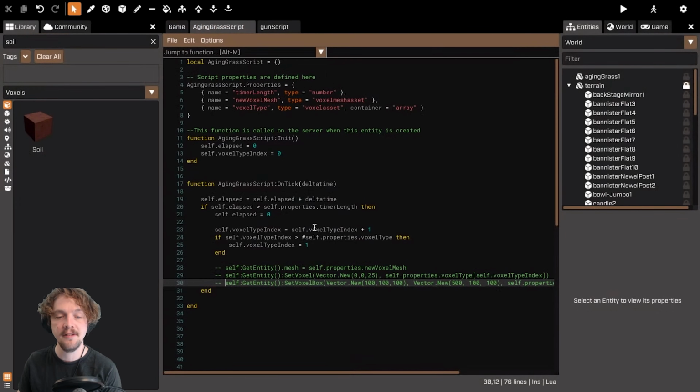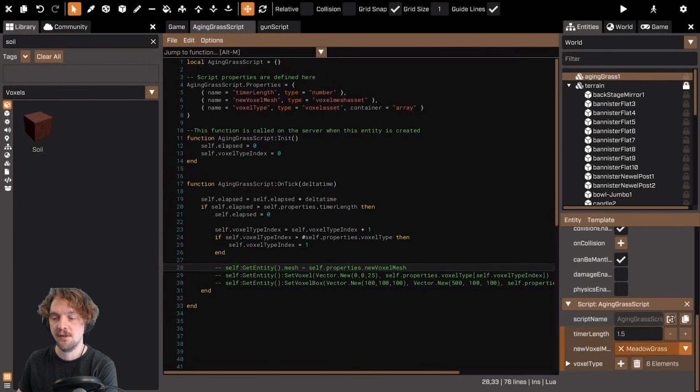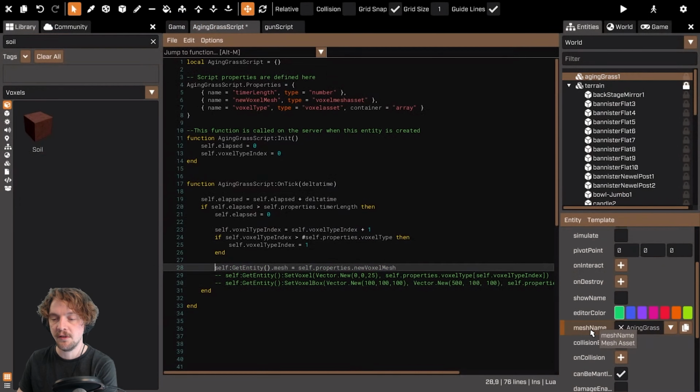The first and the simplest is to just do self:GetEntity().mesh on a script that's attached to a voxel mesh. You can use this to essentially change the voxel mesh, just like you can in the entity editor here, where you've got this drop down and you can choose a different voxel mesh. You can change it at runtime by giving it a voxel mesh asset to change it into. So you can see up here, that property is referring to this property here, which is a voxel mesh asset.